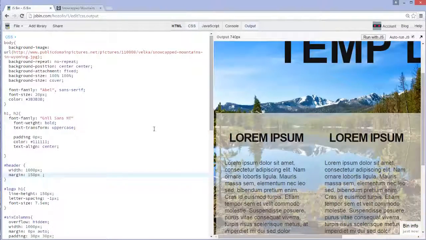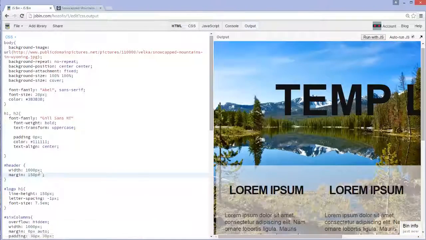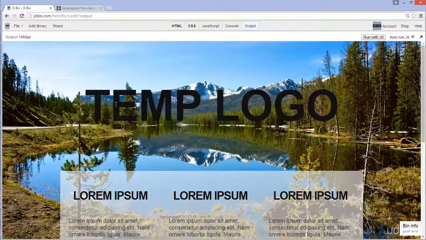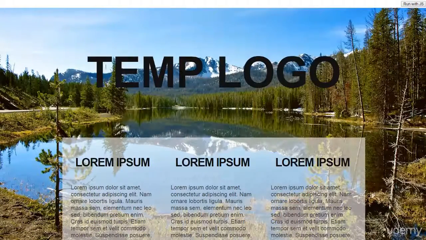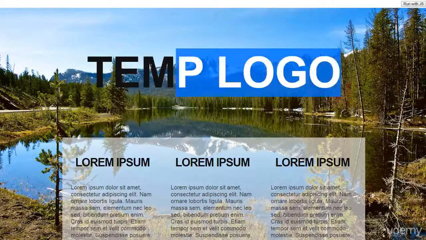Welcome back. Now, if you take a look at this here, it's a little off center. The reason is you just have to type in the word auto here, and that way it will do that here. Now, there's a bit of a problem. I'm just going to maximize this, and you should be able to see this here. You can see here that this temp logo, this color doesn't really work. Okay, so what can we do about that?